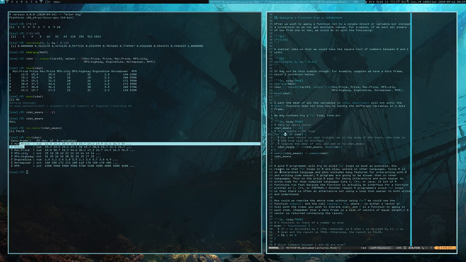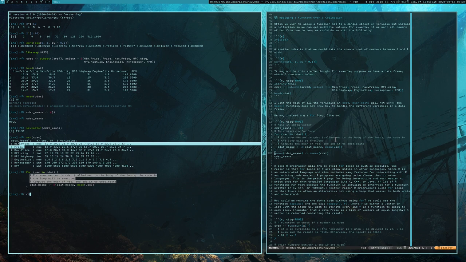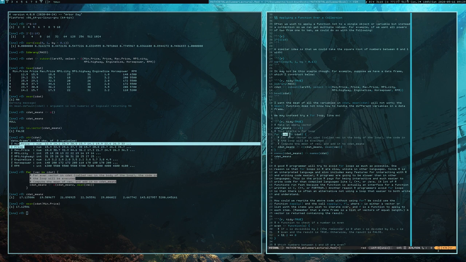If we were to run this code, here is cdat.means. The first entry is going to be the mean of the Min.Price variable, which, if you're curious, let's do mean of cdat$Min.Price. Yeah, they're the same thing. So that's how the for loop is working. This variable vec is taking each of the values in this collection of objects in order, and you do an operation using that.